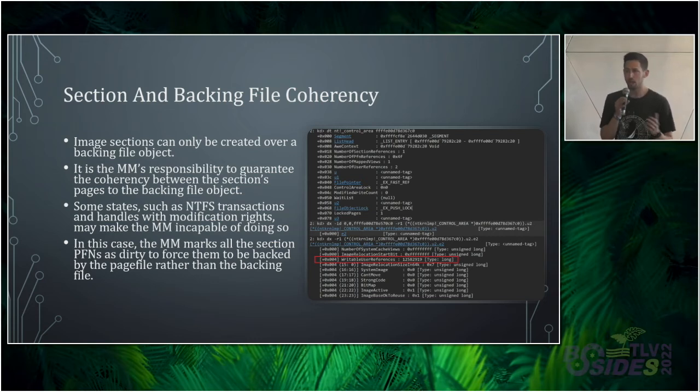So it basically decouples between the two, because it knows it can't guarantee the coherency, and the result is that you have an image section which is backed up by the file. There's a file path and all seems good.